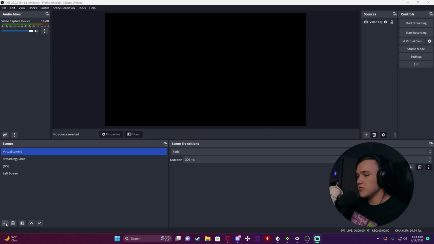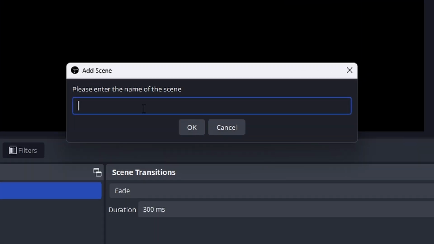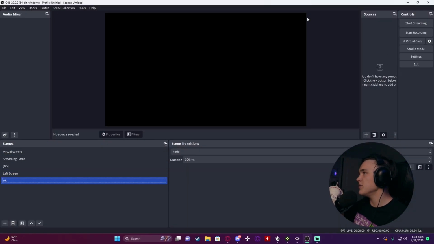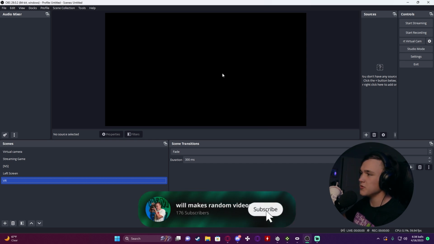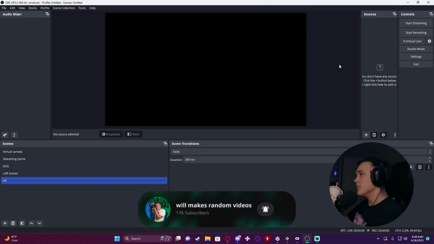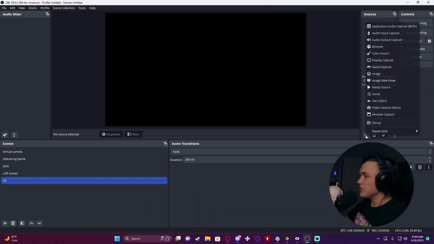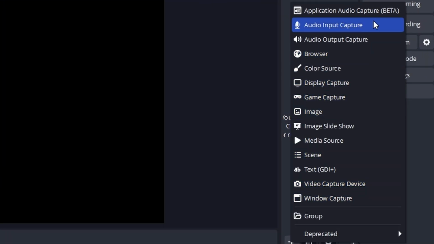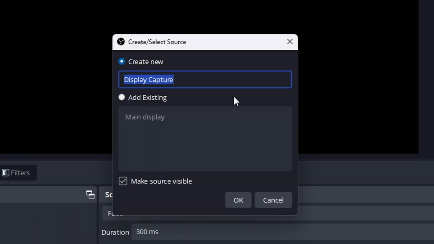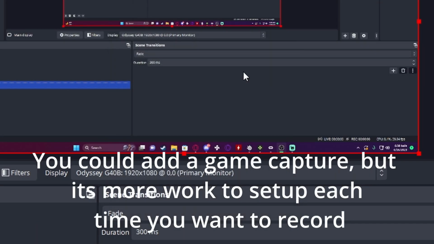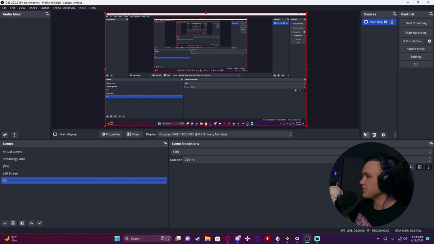So, the first thing I would do is create a new scene, call it VR, of course. My setup is weird because it's optimized so I have this as big as possible on my second monitor. Basically, I'm going to take a source, add a display capture, and add the existing main display.